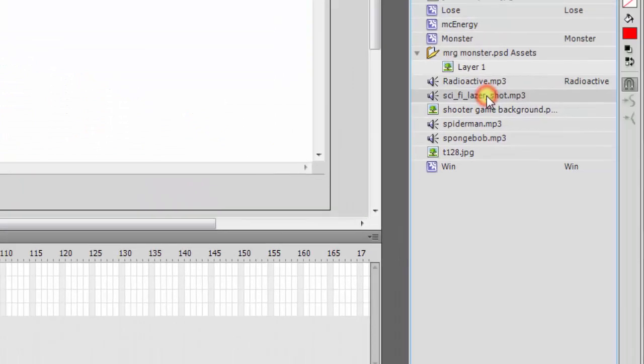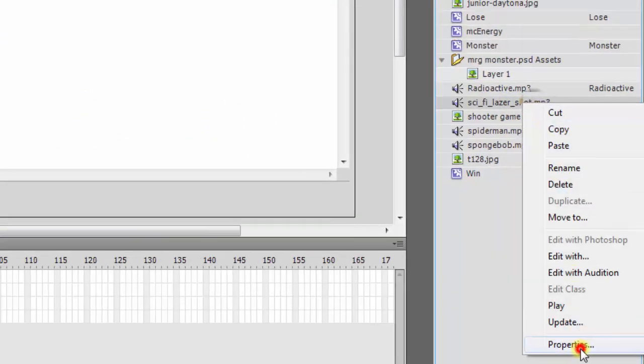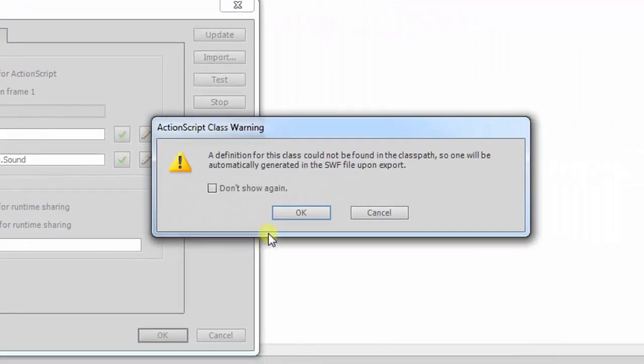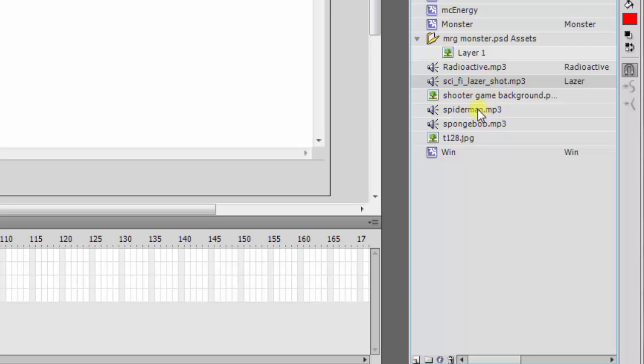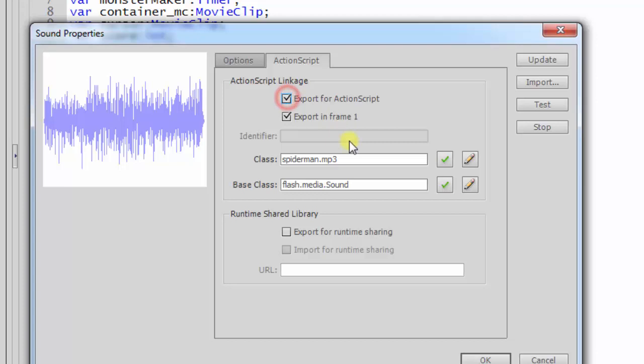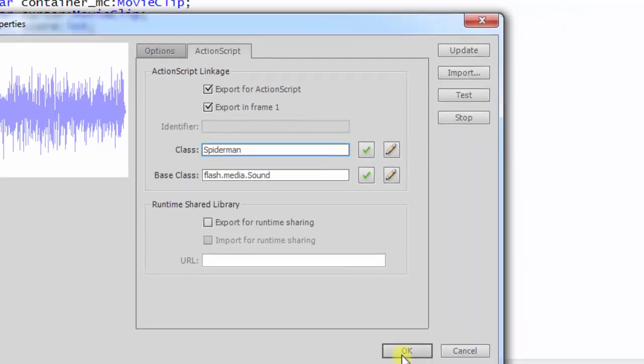And then this sci-fi laser shot, I'm going to export that as well, but I'm just going to call it laser. So again, something simple, one word that's meaningful instead of sound or song. Give it a meaningful name, but make it also something simple. And then for Spider-Man, I'll take out the MP3, but I'm going to change the lowercase s to a capital S.